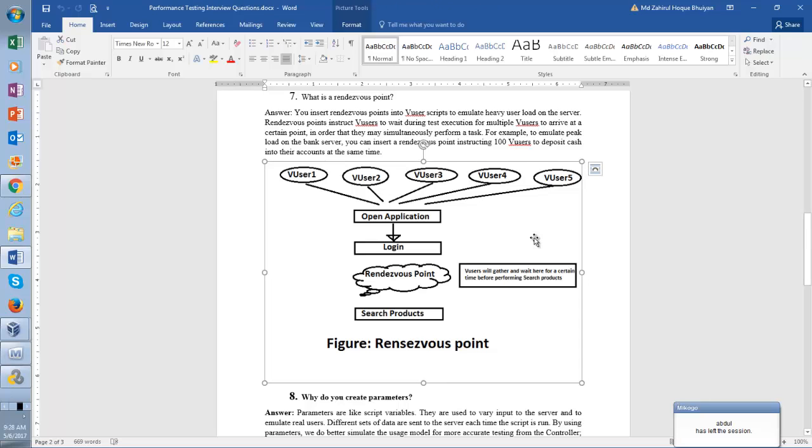Let's say that you have 5 virtual users, right? When you are running a test in the controller, let's say you have a test case with 3 transactions. One is open application, another one is login, and then you have search products, right? Your focus point is this search products. You want to see, when these 5 users are concurrently working on this application, how this search product behaves.